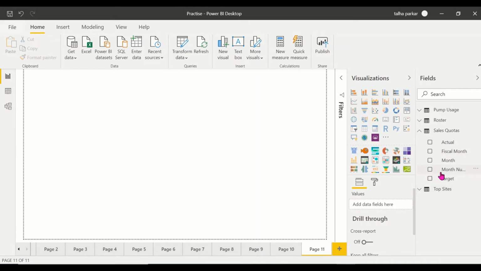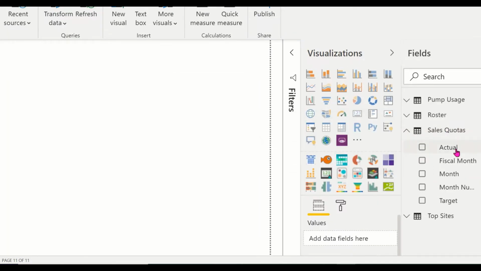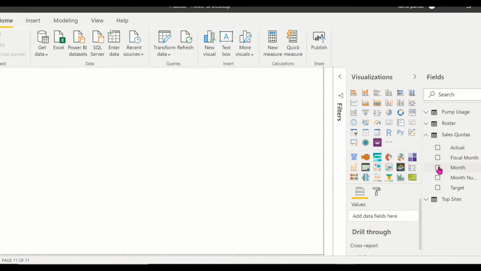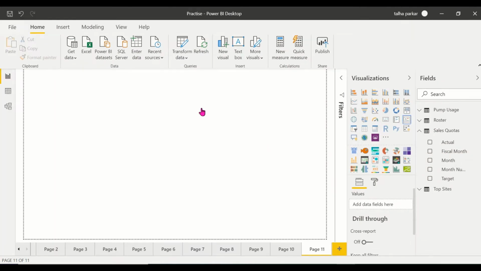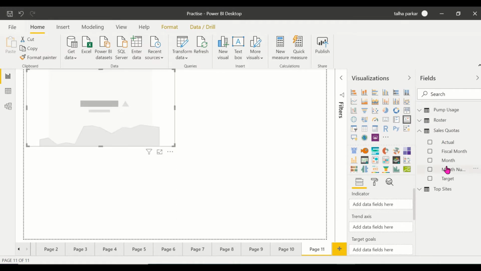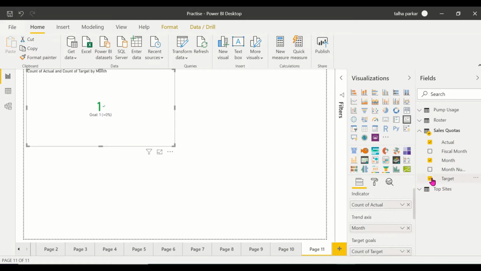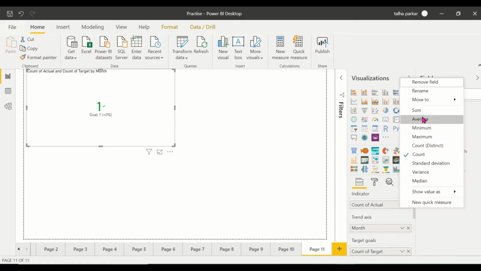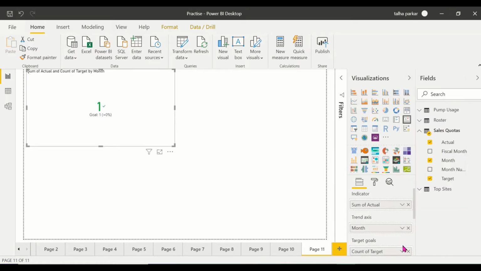The spreadsheet name is sales quota, and we have our actual, a fiscal month, a month, a month number, and the target. First I'll be showing you the normal KPI visual that is available in Power BI. So I'll have my month in here, then my actual, and then my target. I don't need that as a count, I need that as a sum, and similarly this also as a sum.